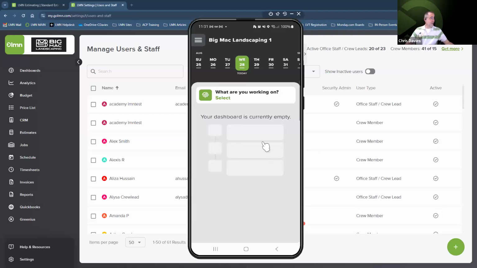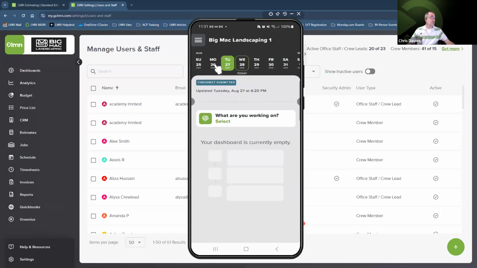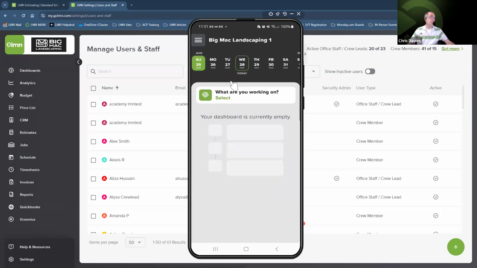So now that I'm logged in, you'll notice at the very top of the page we've got a calendar view where I can see what's currently going on for today. It's highlighted in green. I can see what's going on tomorrow, Friday, Saturday, what we did yesterday, what we did the day before, and so on and so forth. So I can see all of that information.